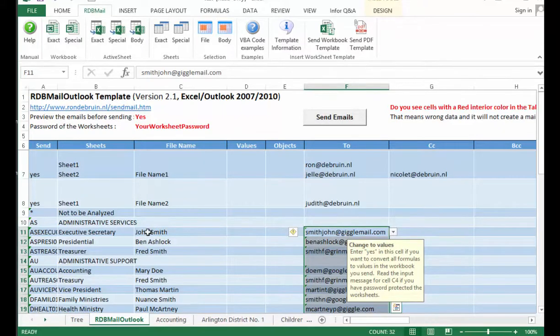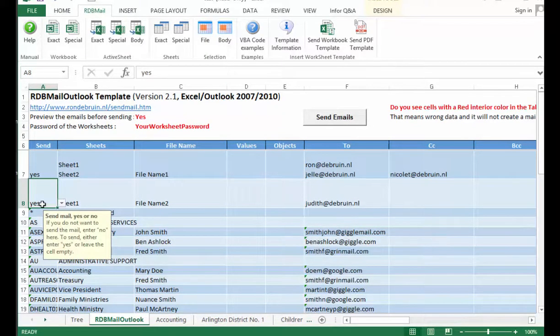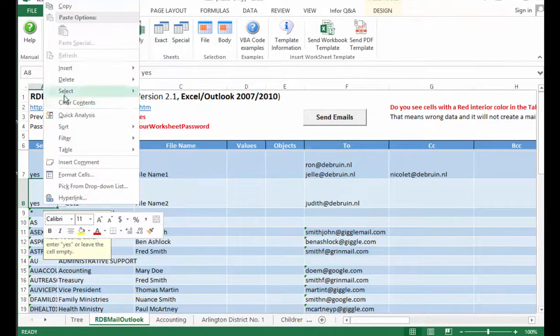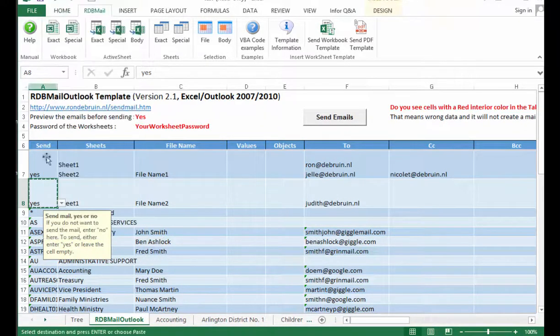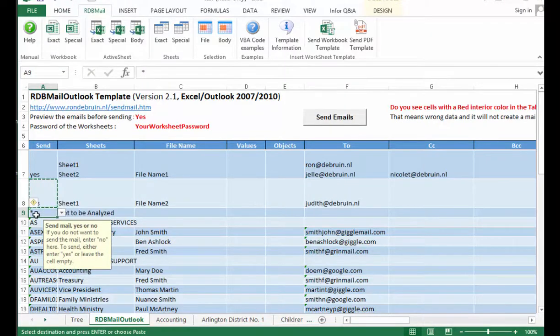Okay, this is the name of the person that we're going to send it to. This is the name of the sheet. So this one is lined up fairly nicely. We can start working right to left here. So I'm going to type yes here. All right, copy. And I'm just going to copy this yes all the way down.